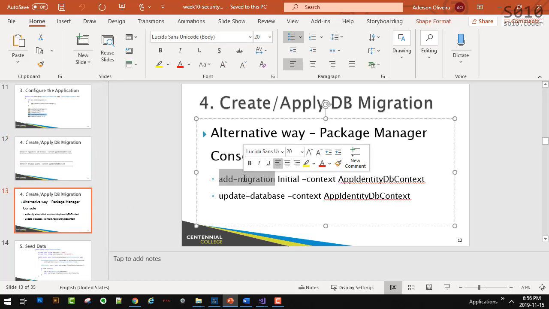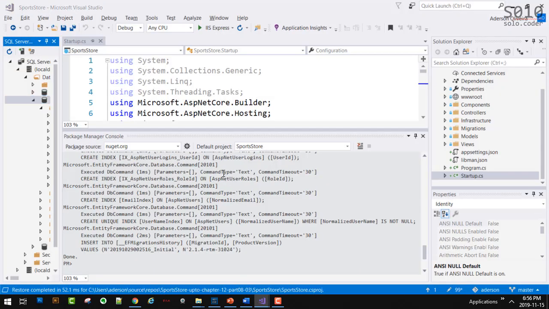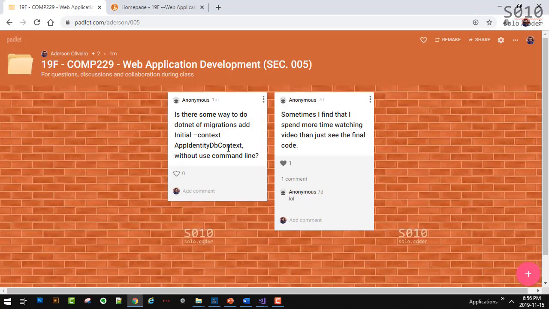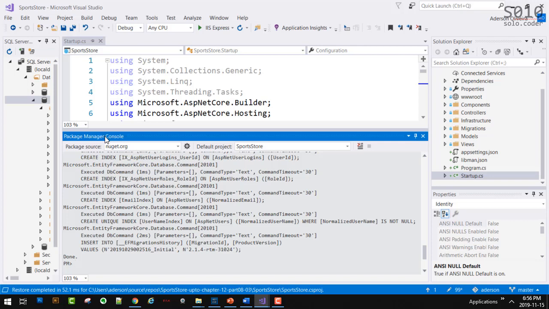So the first one creates the migration scripts. The second one applies the migration scripts to the database. Okay? So again, correct me if I misunderstood here, but this is what we just did by using the package manager console. Okay? Is there any way to do that automatically?